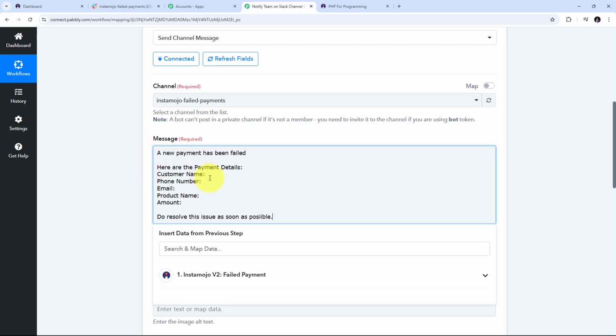Now with this message, I need to add the details of the failed payment, and for that I'm going to use all the details or the response that I have received through Instamojo. So from my previous step, I'm going to get that response and map those details here in this message. For that I need to use mapping, and mapping is a technique through which I can retrieve the data from the previous steps, and the data that is changing will get replaced with the new data in real time.